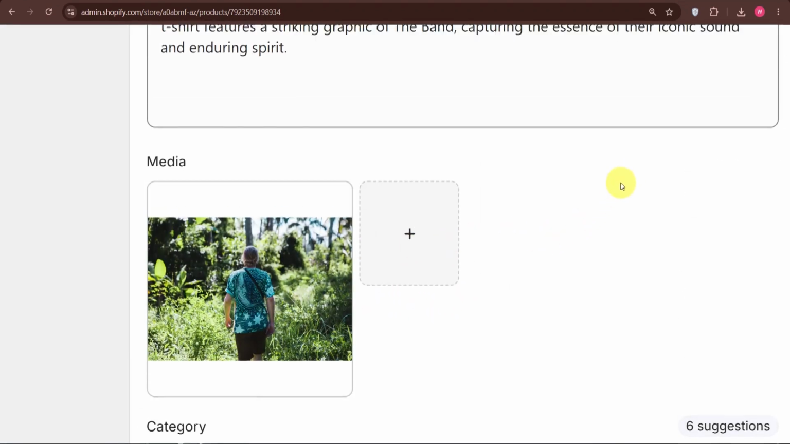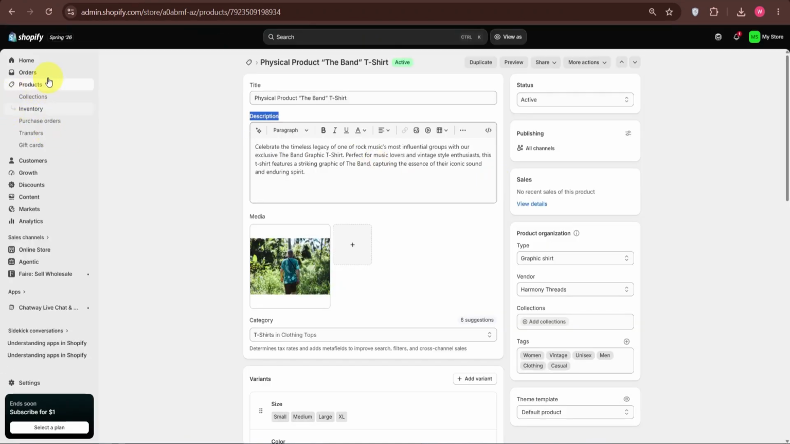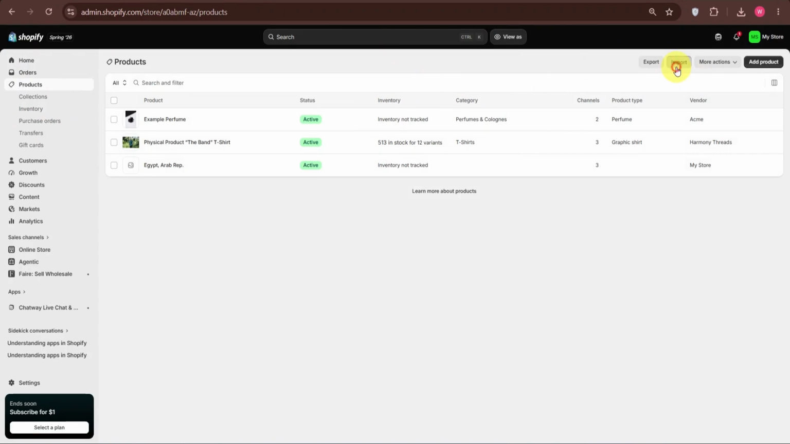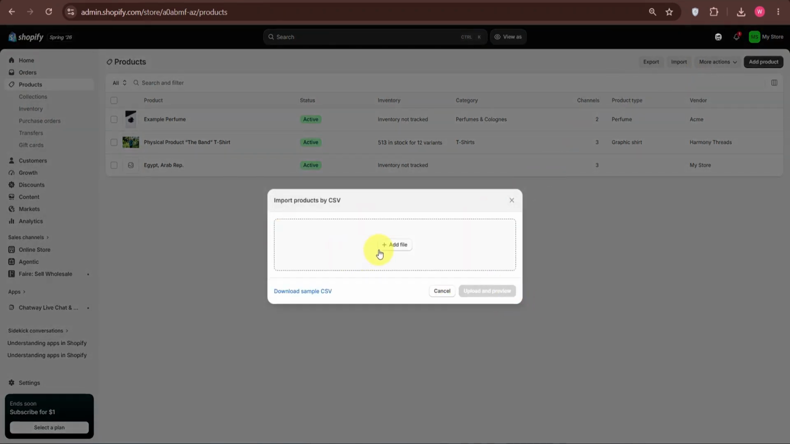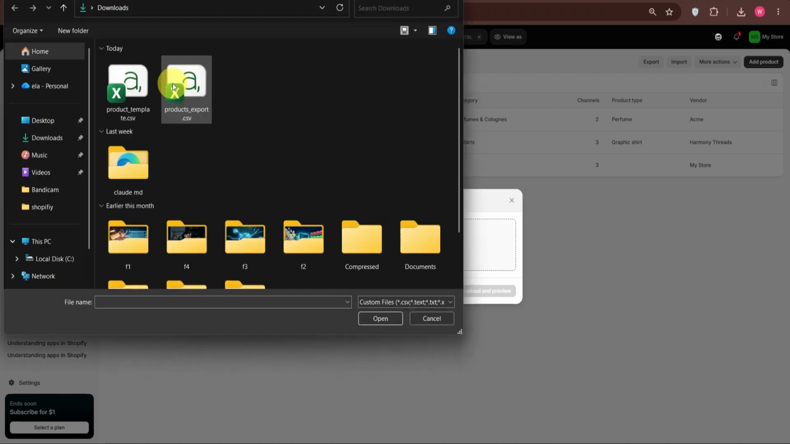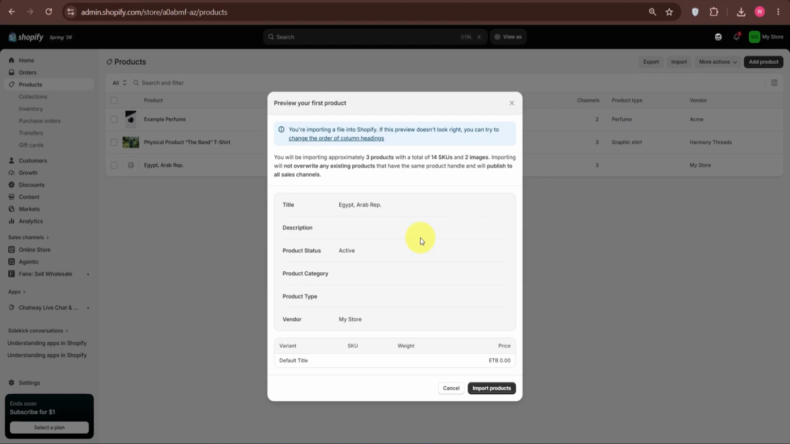Now return to Shopify. Go to Products, click Import, upload your converted CSV file, and review the import preview. After the import finishes, inspect several products to verify that titles, variants, prices, inventory, and images were imported correctly. If you notice any issues, update the CSV file and repeat the import. In most situations, these steps are all you need to convert a WooCommerce CSV file into a Shopify CSV format.